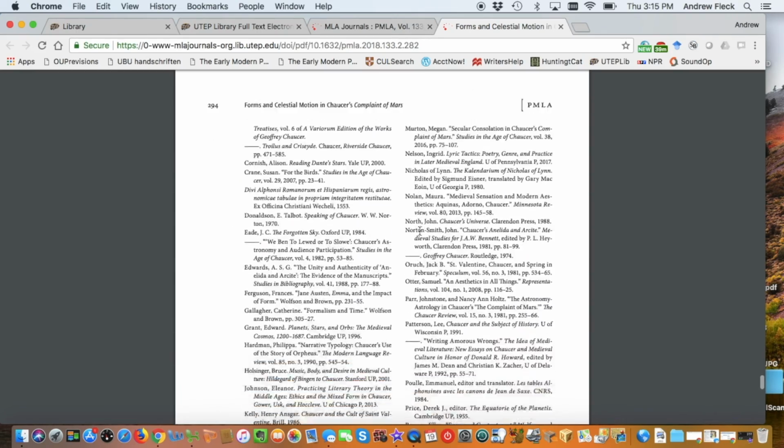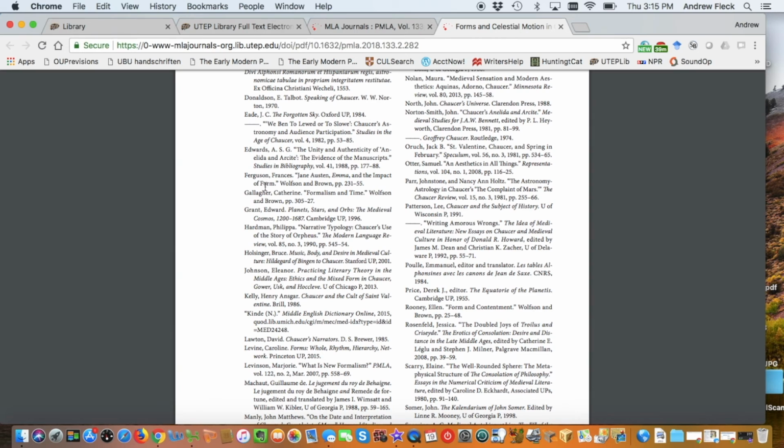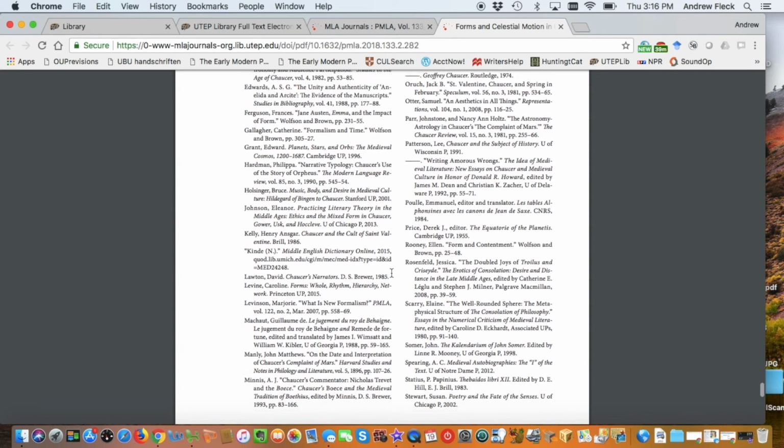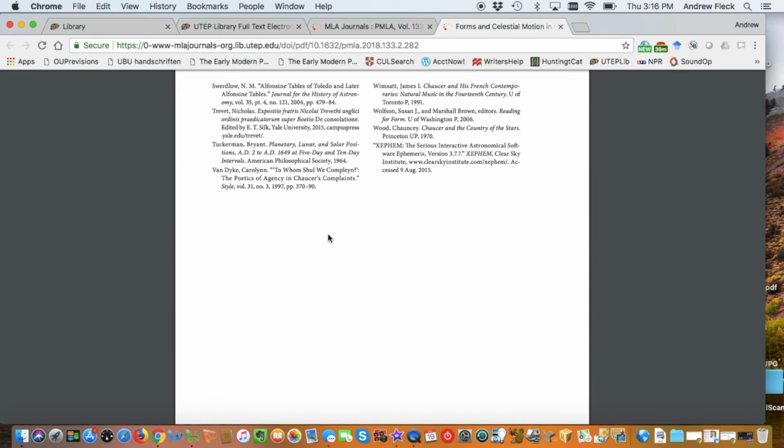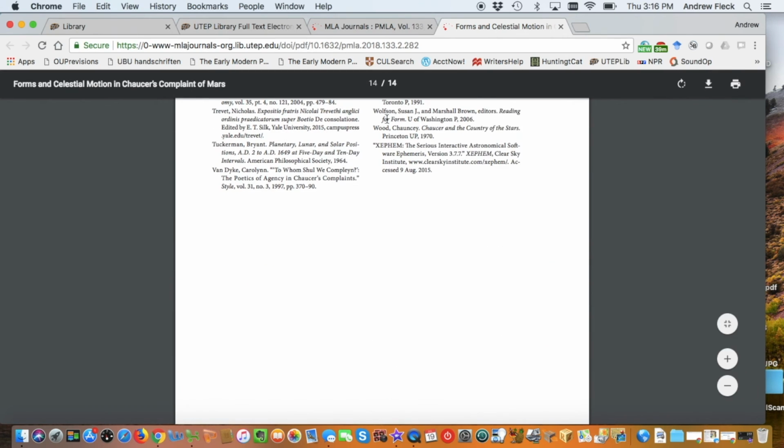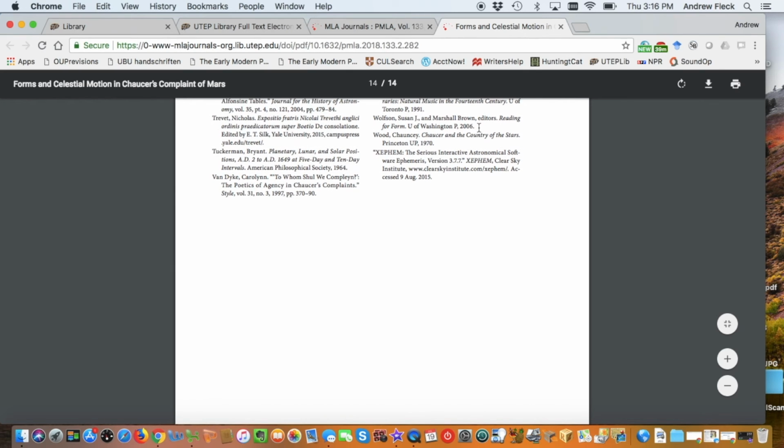If we scroll down here to find that Ferguson, we'll find it right here. So Frances Ferguson, the article, the essay, was entitled Jane Austen, Emma, and the Impact of Form, and it's in a book by Wolfson and Brown on pages 231 to 255. So you would have to go a little bit farther down to Wolfson and Brown, which is right over here. So it's Wolfson, Susan J., and Marshall Brown, who are the editors of a book called Reading for Form, the University of Washington Press, 2006. You see that's a very clean and efficient little works cited here.